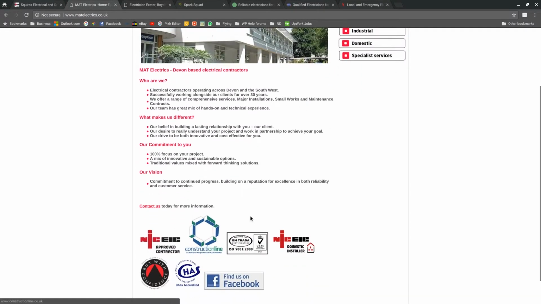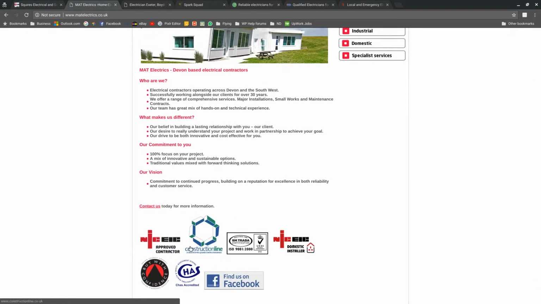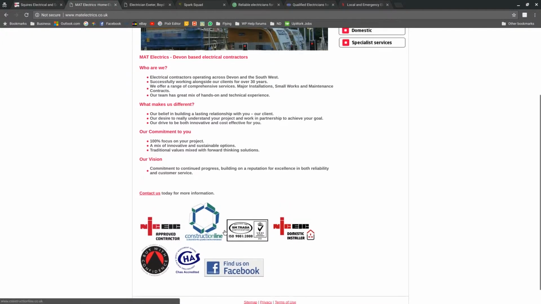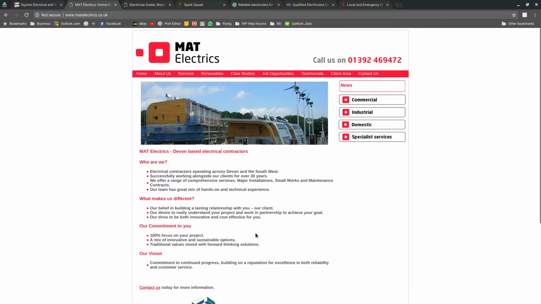Another good thing that they're making use of are their accreditation logos, again to show that they are a professional company that have been accredited by these various different organisations.